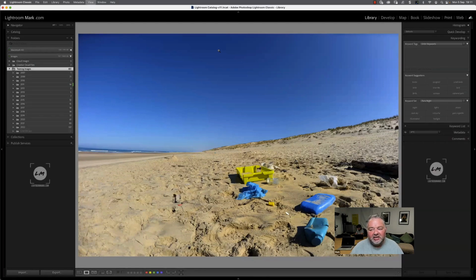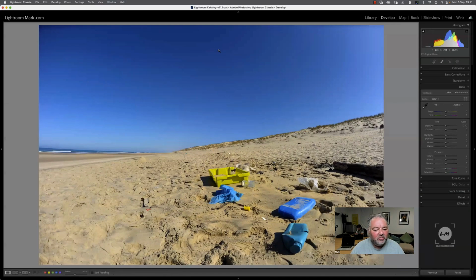If I press D for develop, when I see it in the loupe view like that, that is actually the raw file that you're seeing, without any edits. This is a JPEG file, just for quick demonstration, so that's why you're not seeing any different changes. You only see the actual file when you're in the develop module.